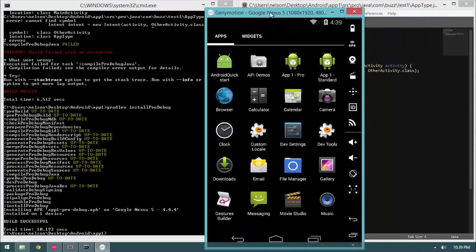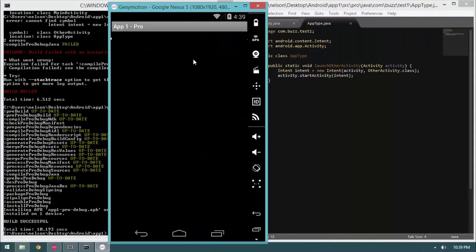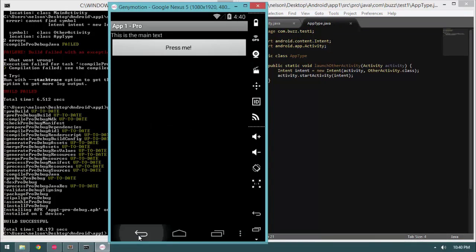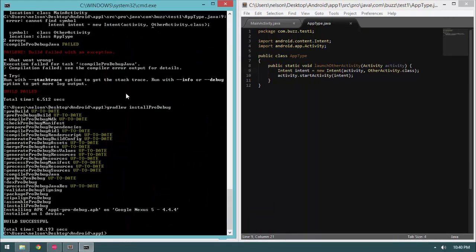Okay, let's come back over to GetInMotion, and I'm going to launch App1 Pro, and I'm going to hit Press Me, and the same thing that happened before happened because of this intent here. I started the activity just like what we did before. So nothing has changed yet, but let's see what has changed.